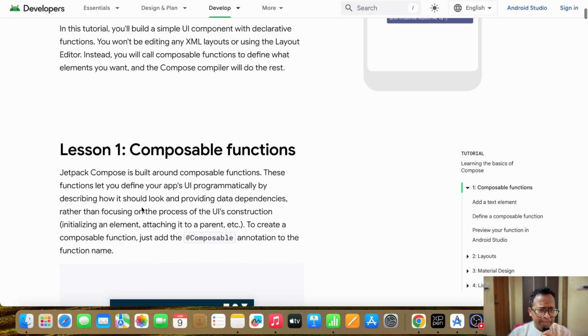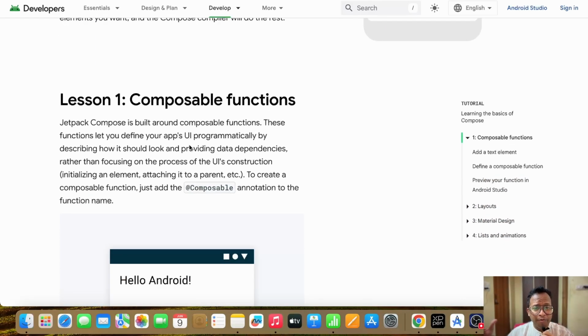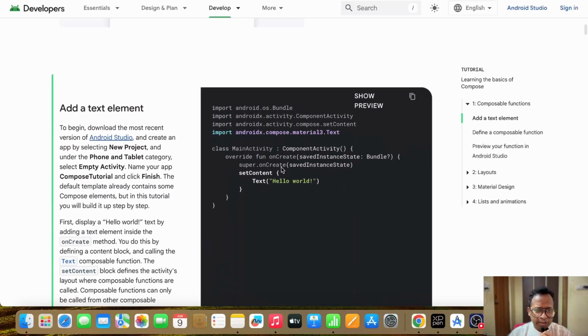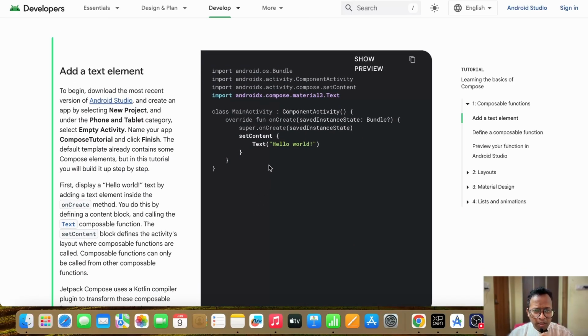So basically Jetpack Compose is built around composable functions, okay, and those functions let you define your UI programmatically by describing how it should look and providing data dependencies. So basically it's a function. We can just create a function, just for example.